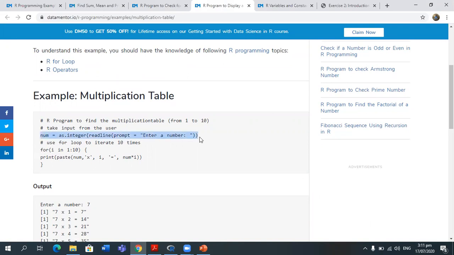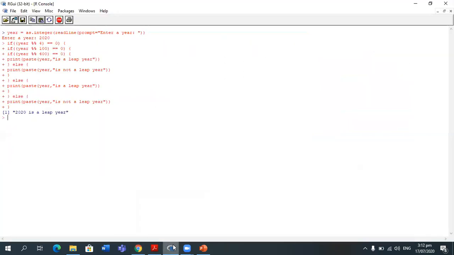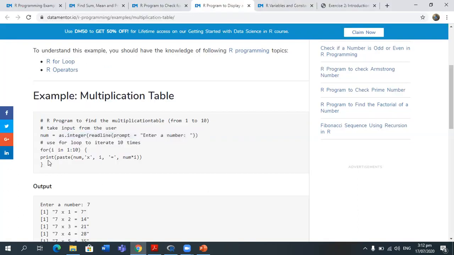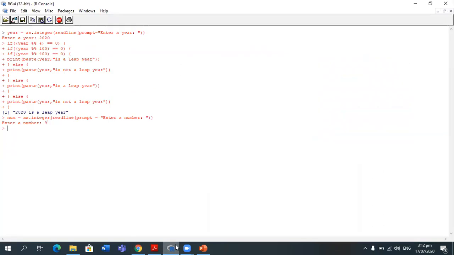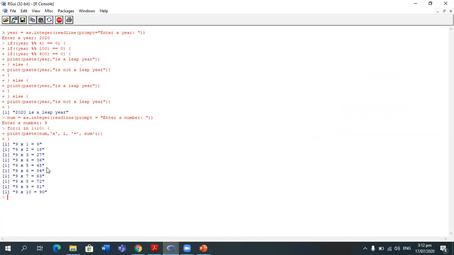Just copy this code and paste it, and you may give the number 9 and provide the code for it. There is a for loop iteration. It is giving the iteration from 1 to 10.